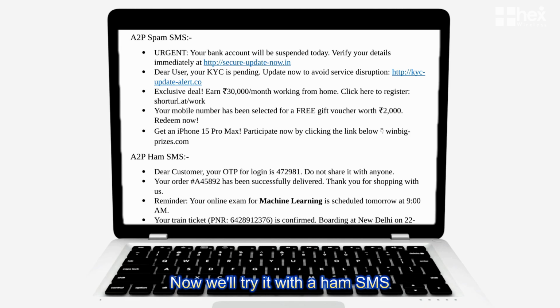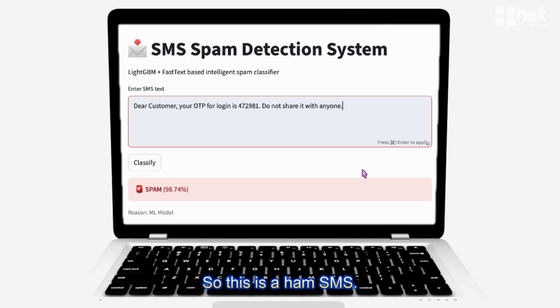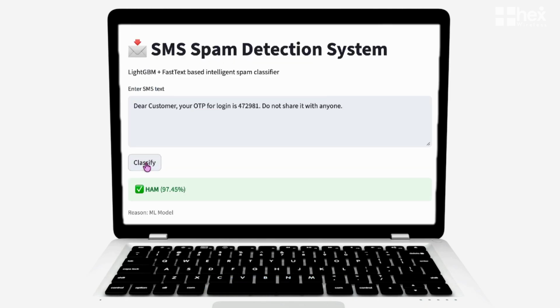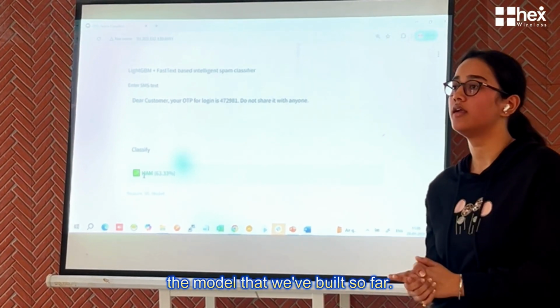Now we'll try it with a ham SMS, like this one. So this is a ham SMS. Let's see how our model classifies it. So yeah, it has classified our SMS as a ham message. So this was a demo of the model that we've built so far.